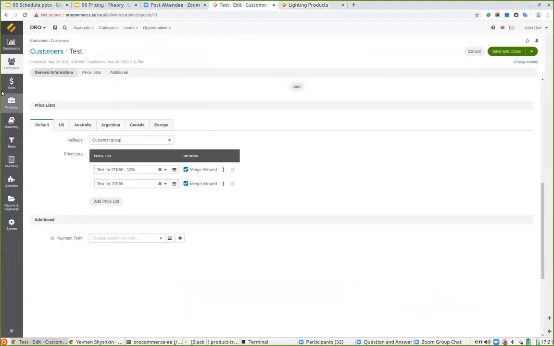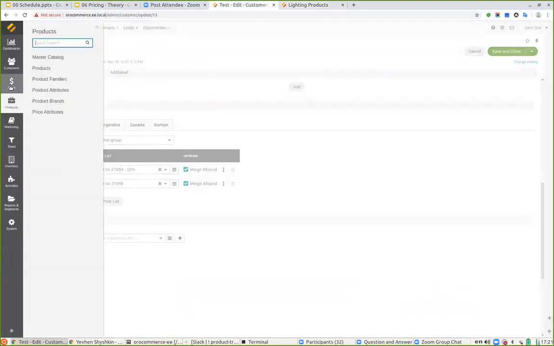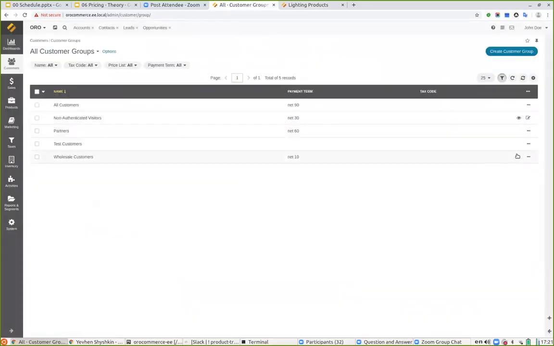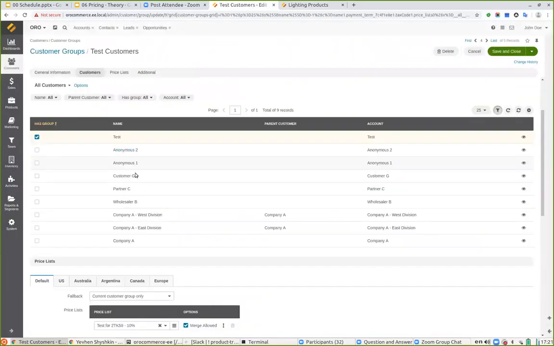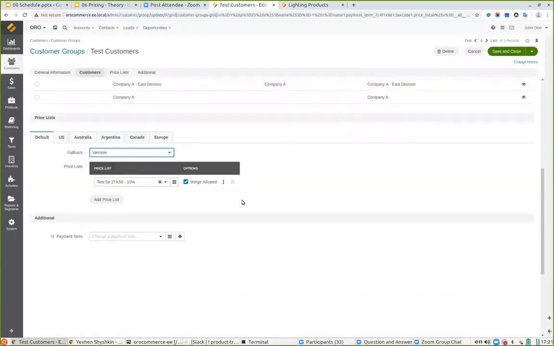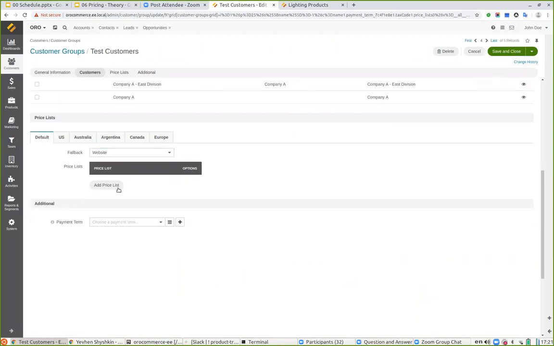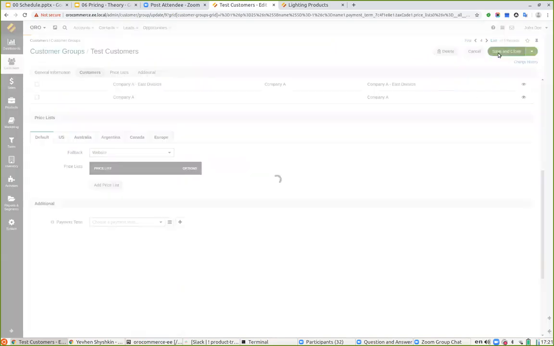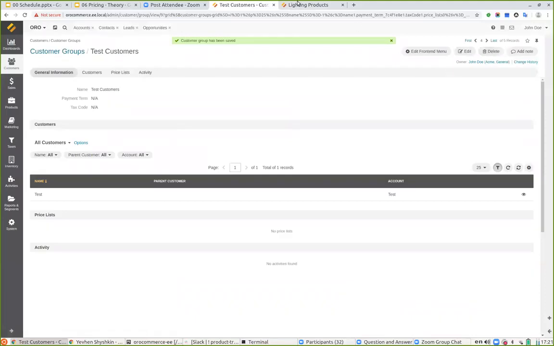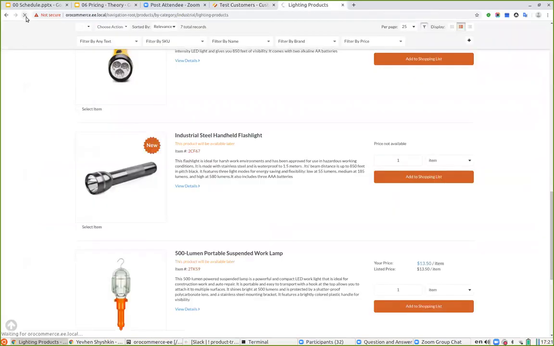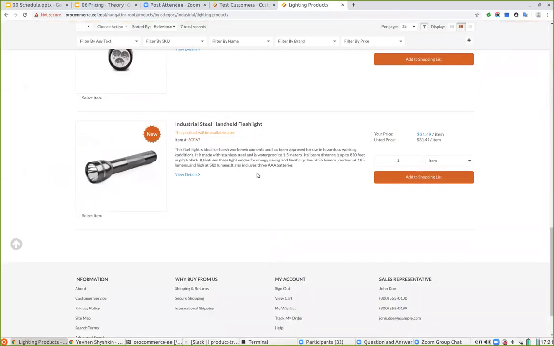However, if I'm going to reactivate that fallback, customer groups, and I will remove this one already because I do not need it any longer. Now the application should set prices for products based on the price list from the website, because we have a fallback to the website level here. Let us try. Yeah, now we're seeing all the prices again.